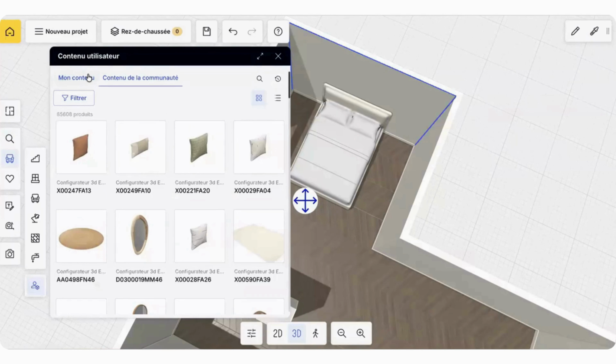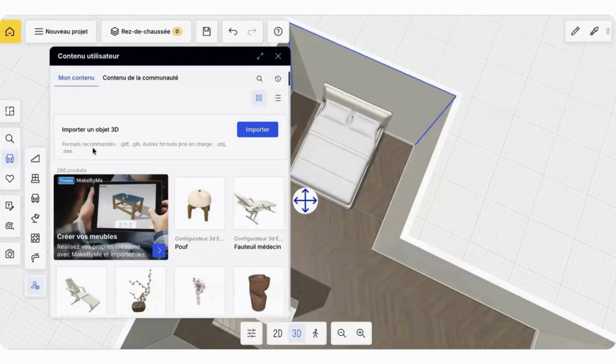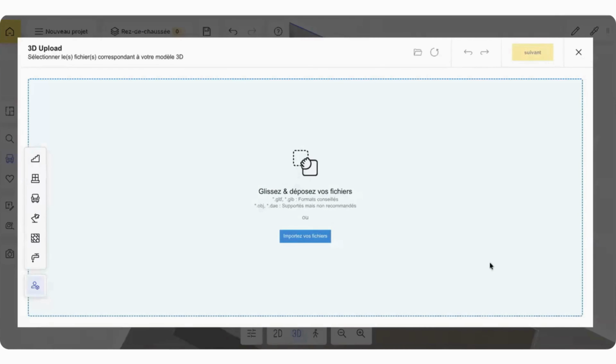to import your own objects yourself. First, go to My Content and click on Import. You'll land on this page, and Umami will immediately tell you which formats are recommended and which formats are supported but not recommended. And here, it tells you that you can import your files. The idea is to simply drag and drop your files here.